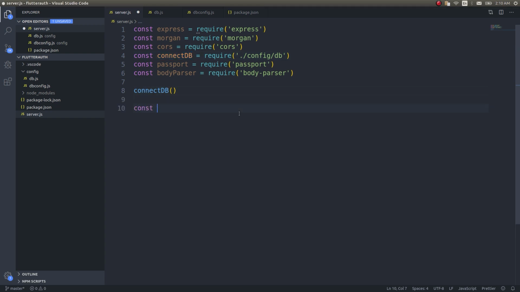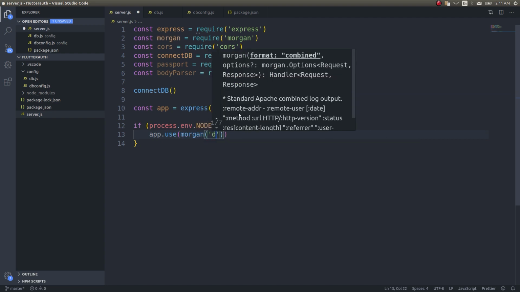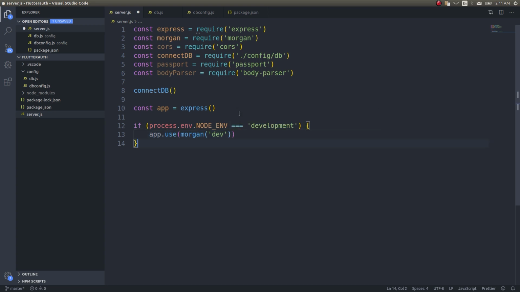database. Now that this is done, just create an app using express, and then we can simply use the logger now. If process.env.NODE_ENV triple equals development, app.use morgan. The rest of express we will configure later. We'll just try starting this and see whether this runs fine.